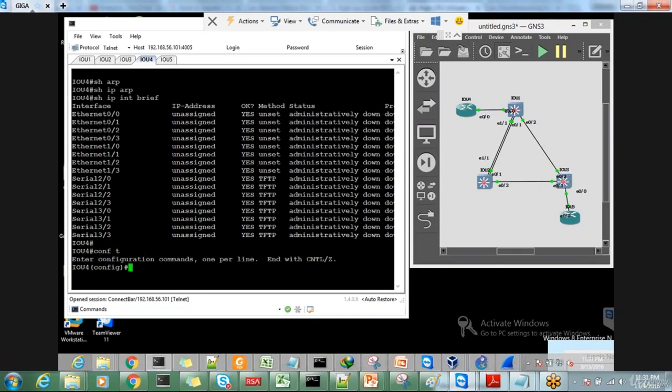I'm going to configure this interface. You can see the interface is E0/0. So if I am on this interface, no problem. But if I type something like IP address and then 10.1.1.4, suppose, if I press enter, I will get an error.